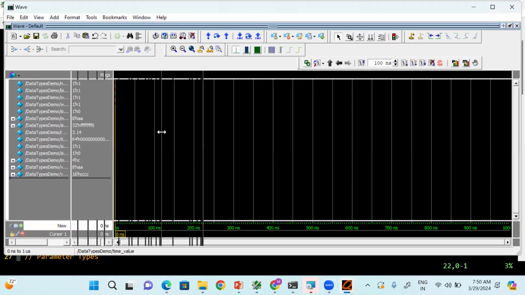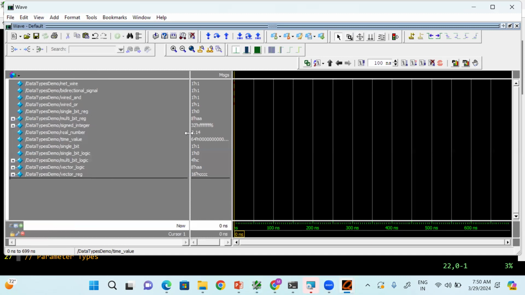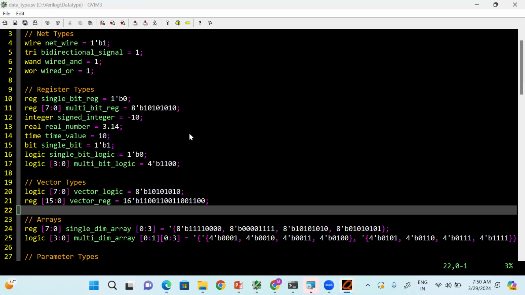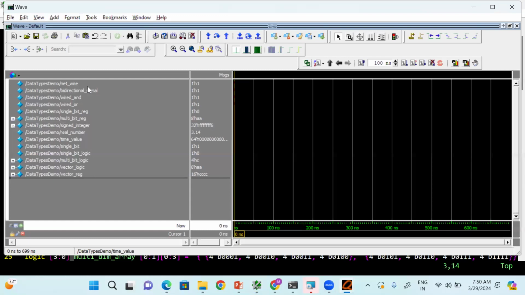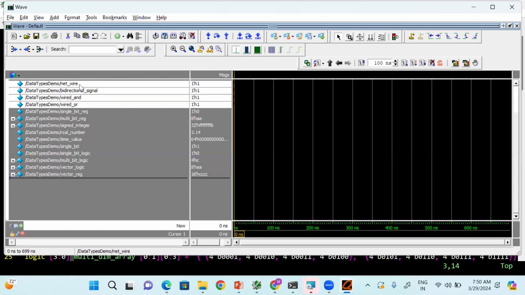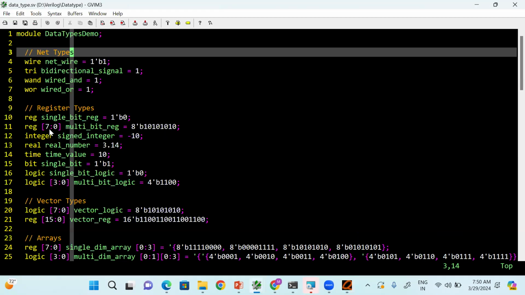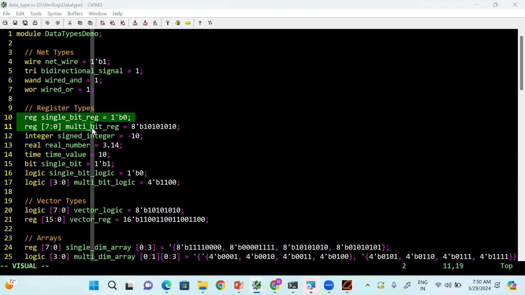Now, first thing: net type, bidirectional type, wire and so on. Are they there in the waveform here? Okay. How do they look? Is any plus mark there? Not there. Okay, no plus mark. Here you can see a plus mark.